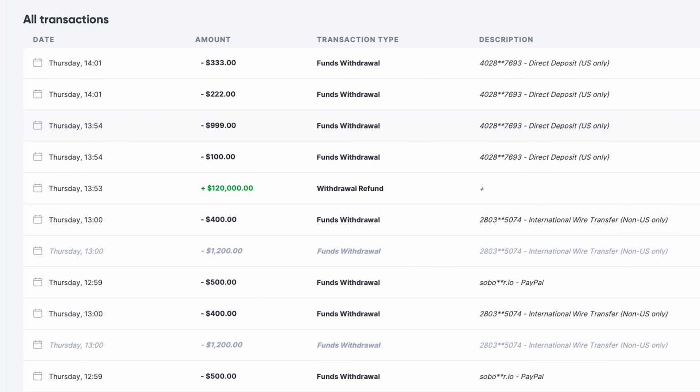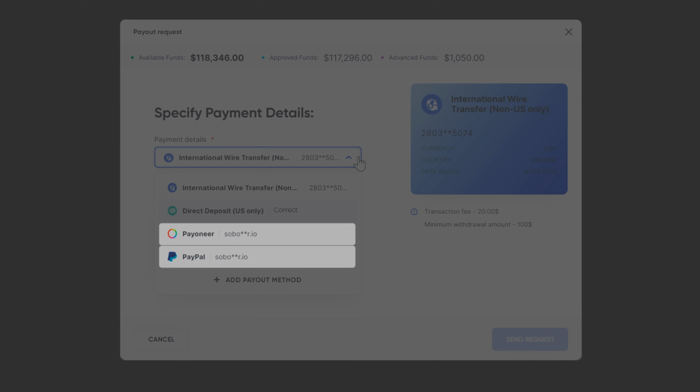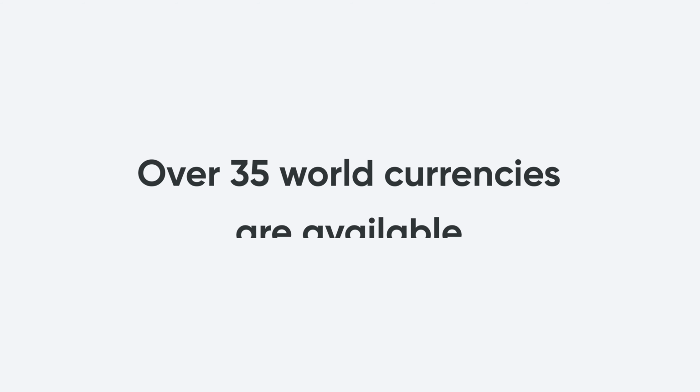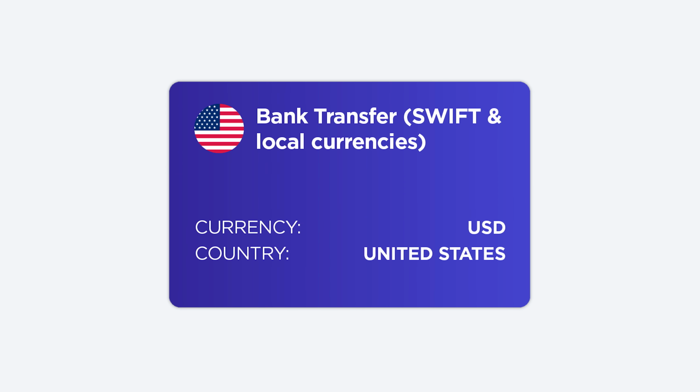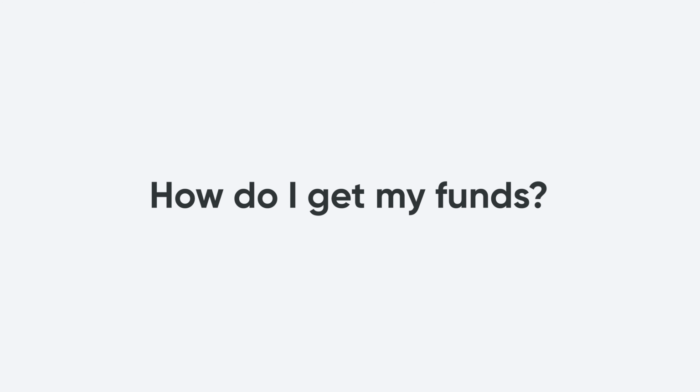And best of all are the opportunities you get when it comes to payments. You'll be able to withdraw revenue using some of the most popular payment methods, such as PayPal, Payoneer, international wire transfer, and direct deposit. Over 30 world currencies are available, offering a more diverse, effective, and flexible way to control your income. Now, how do I get my funds?